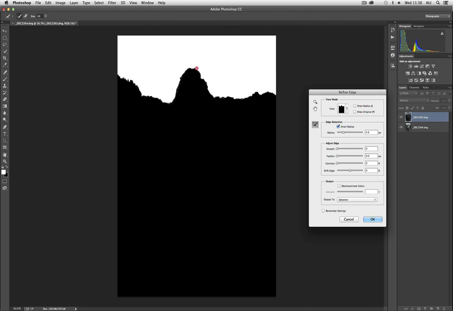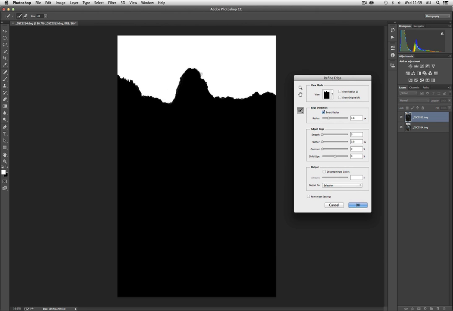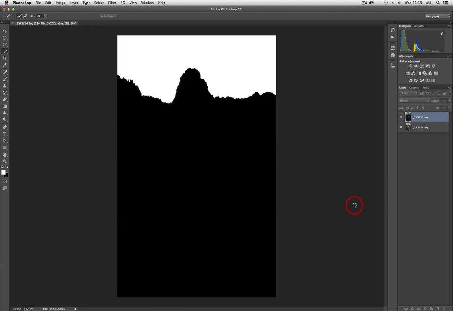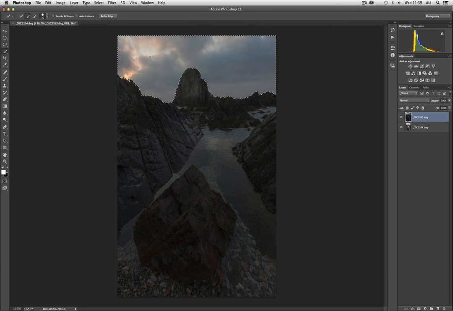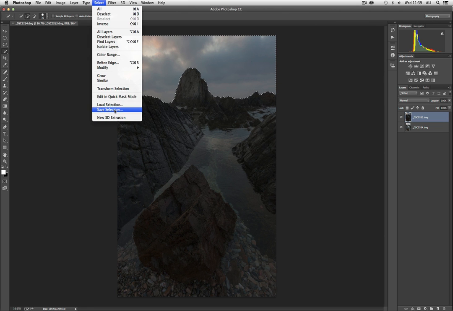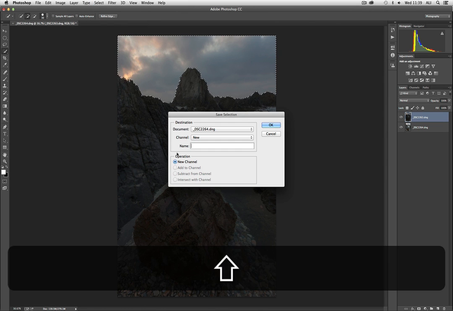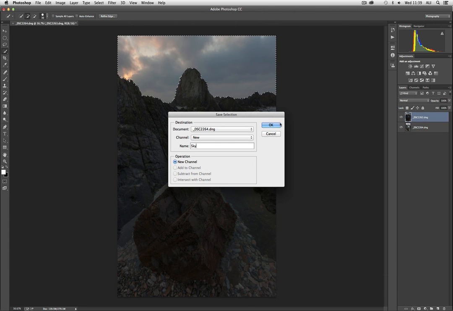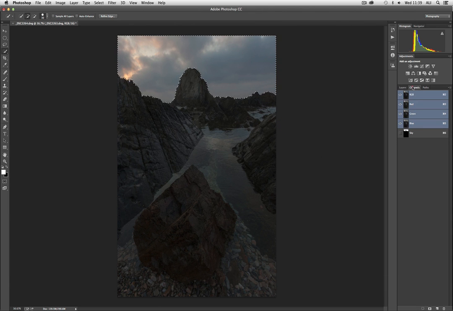You can see we've picked up little blades of grass on the top there, and what we're doing is producing an extremely clean mask between these two images. Once we're happy with that, we can click OK, and that creates our mask, which remains selected. Something I always do is click Select, Save Selection, and call it what it is, Sky. And that has now created a new channel mask called Sky.